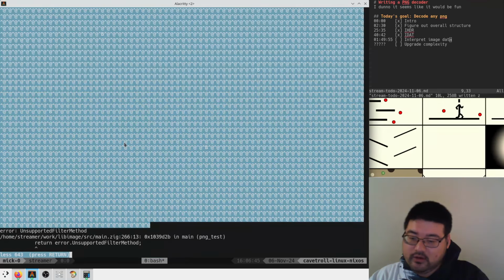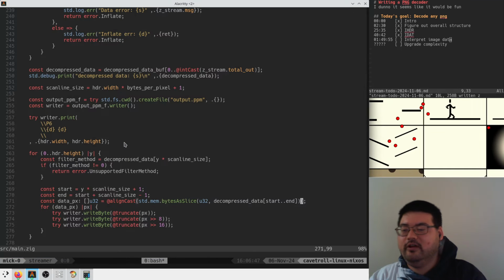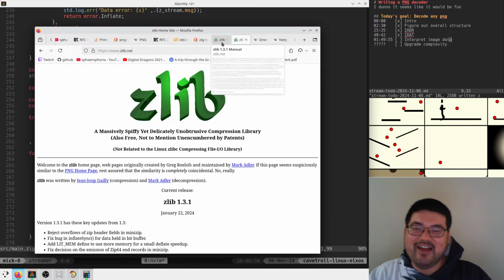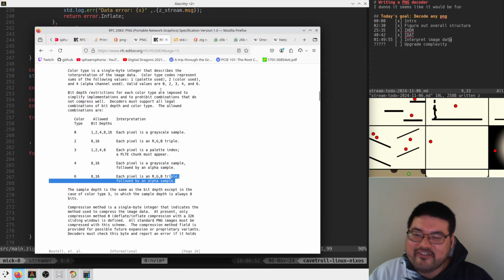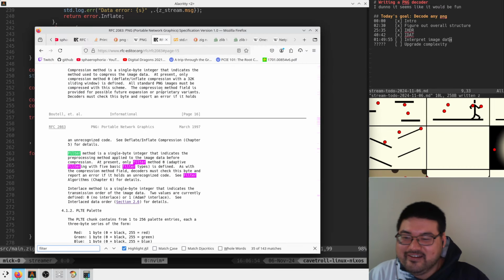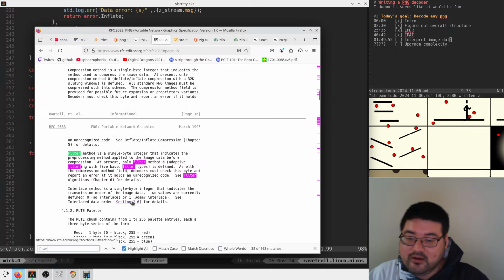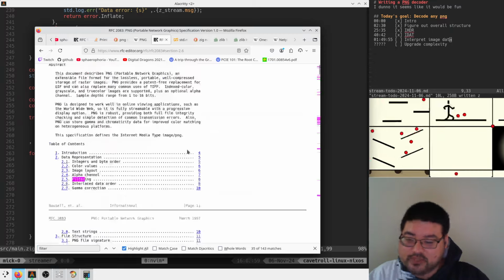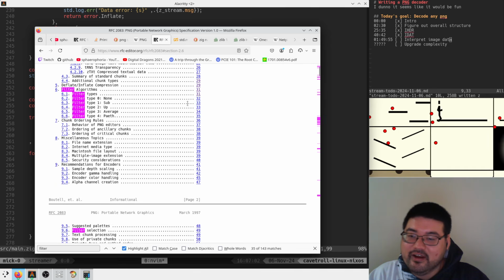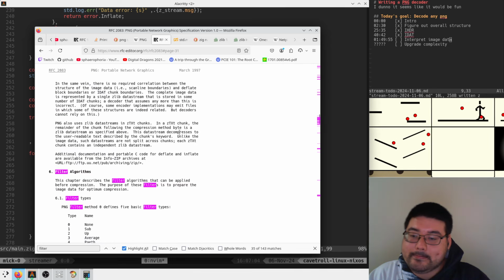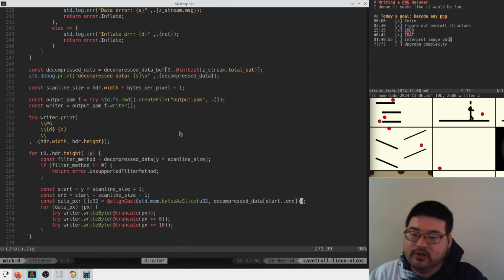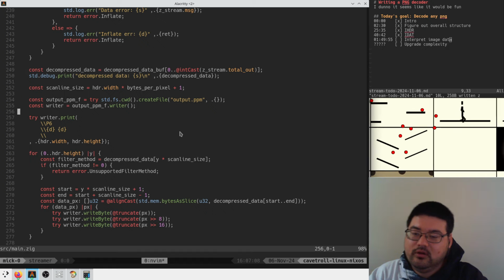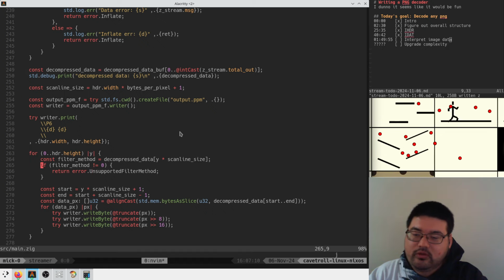Okay. Unsupported filter method. That means we actually have to do work! See filter algorithms, chapter 6. Alright. So can we at least print out what it is?